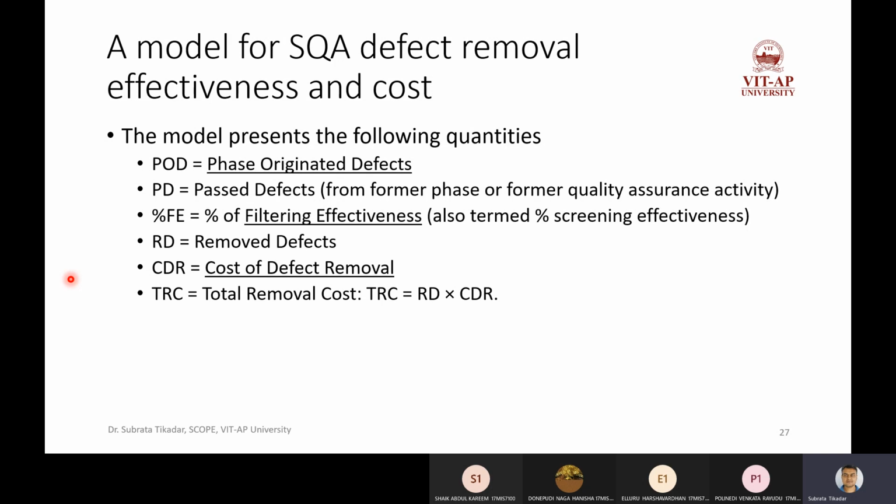Now the model represents the following quantities: phase originated defects, which is acronymed as POD; then PD, passed defects; then the percentage of filtering effectiveness, which has been shown earlier in the second table; RD is removed defects, how many defects are removed; and CDR is the cost of defect removal, whose relative cost I have shown earlier in a table; and then TS is the total removal cost, which is equal to RD, the number of removed defects, multiplied by CDR, the cost of defect removal.